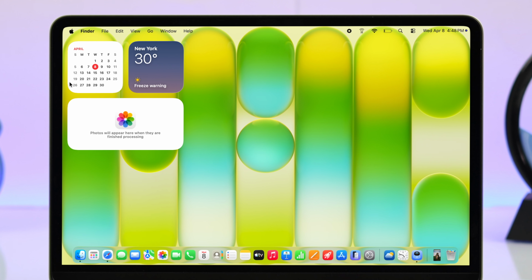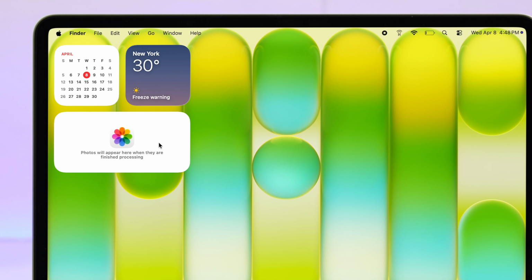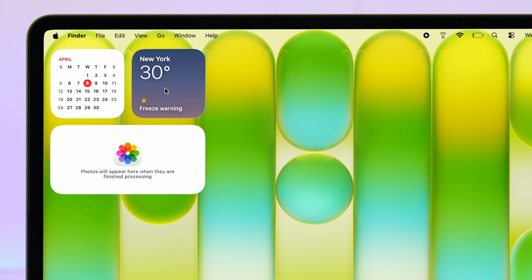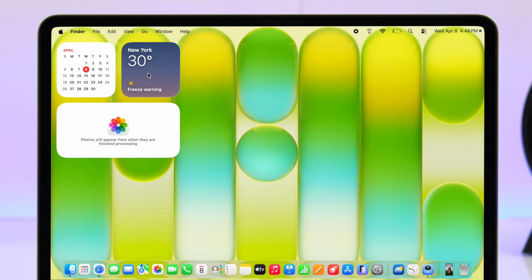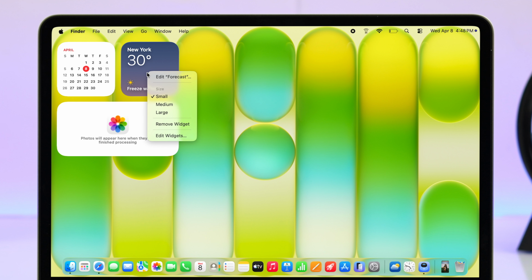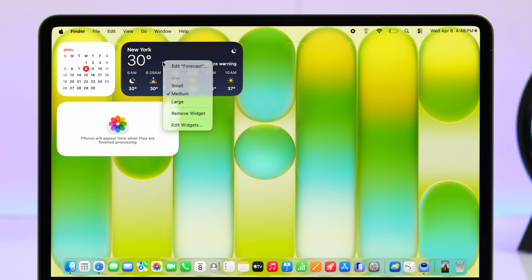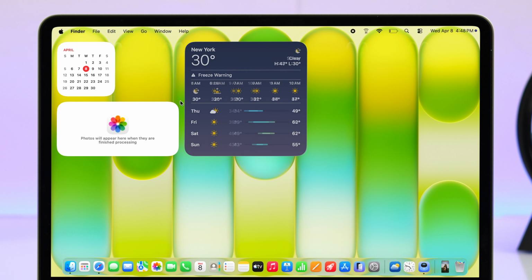When you first set up your MacBook Neo, you'll see three default widgets: Calendar, Weather, and Photos. To edit an existing widget, simply right-click on it. Depending on the widget, you can change its size, reposition it, or even remove it if you don't need it.